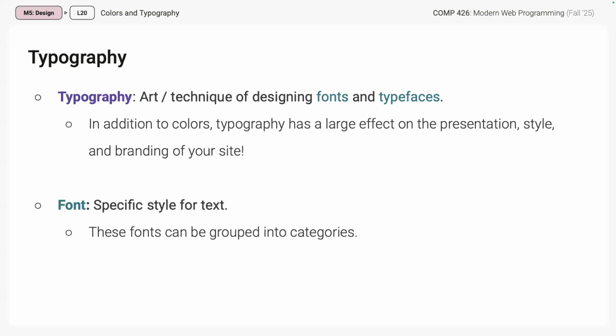And a font is just a specific style of text. And you've used many fonts throughout the time, right? Google Docs, for example, Word allows you to just select a bunch of fonts. You can install fonts on your computer, right?